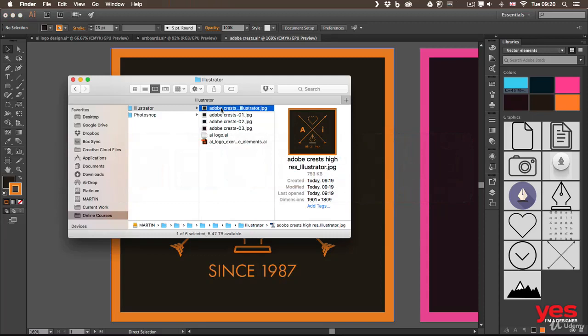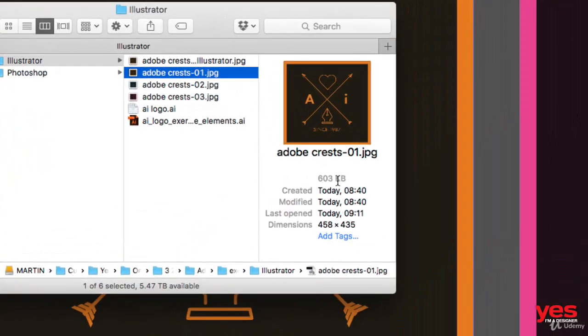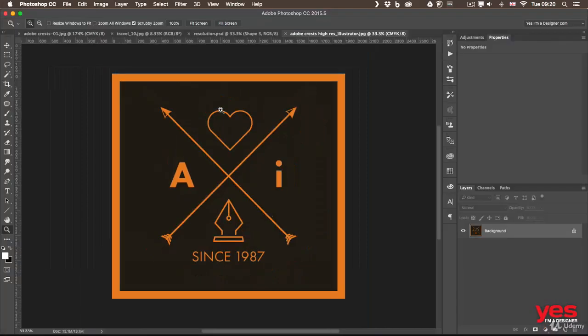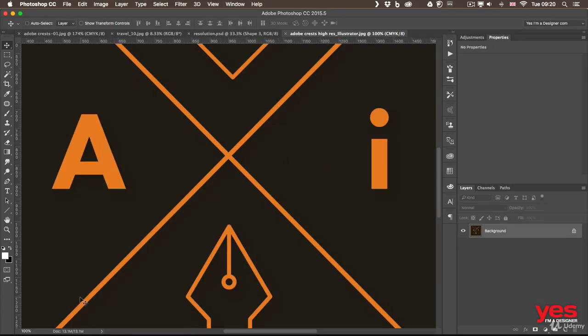So first of all, the difference here that I can see is the original was 603 kilobytes, that's the file size, and this new one is slightly bigger, 753, but it will be much higher resolution. So if I open this one up in Photoshop, you can see that by default it is actually 33% magnification, and if I use Command 1, Control 1, I can zoom to the actual pixel size, 100%. And that already shows how much more detail we have in this image.